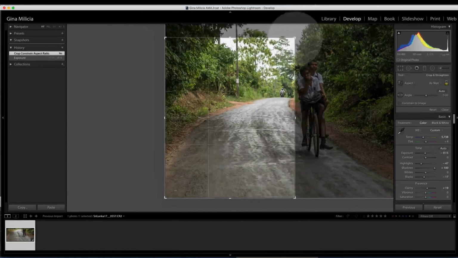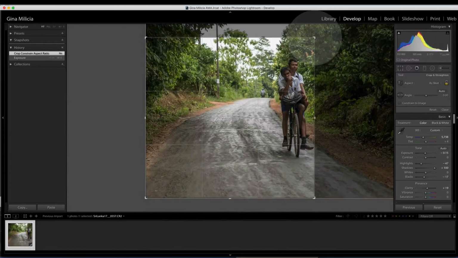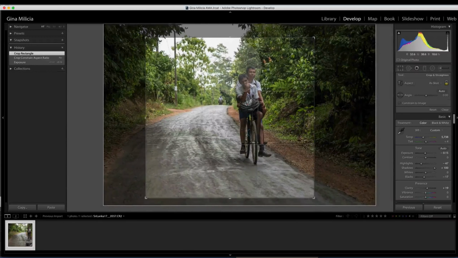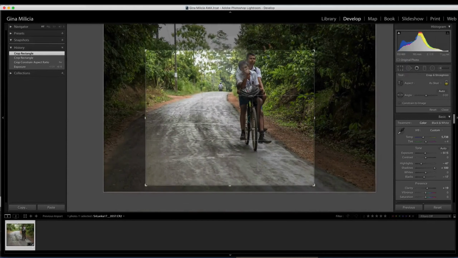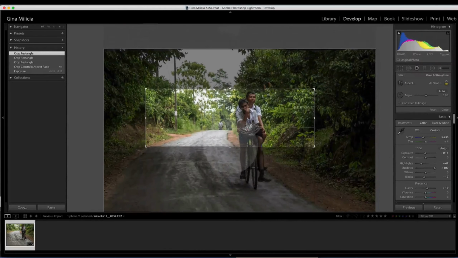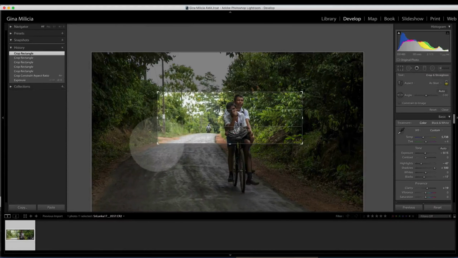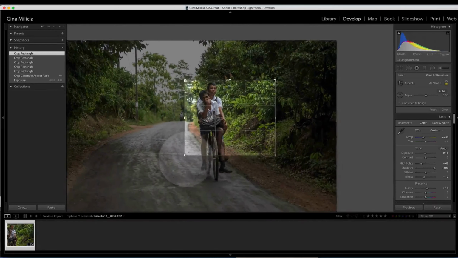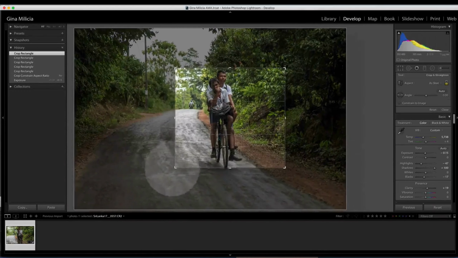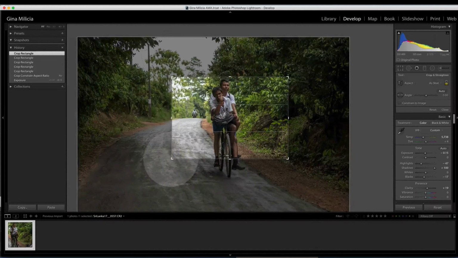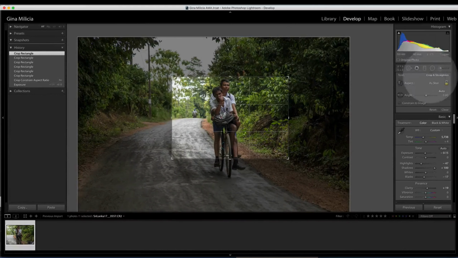So say if I want to do some sort of fixed crop, I can do that. I can do whatever I want to. I could have that sort of crop if I wanted to. So I can go whichever way I want to, which can be frustrating if you want to do something very exact. So let's just go back to the original.